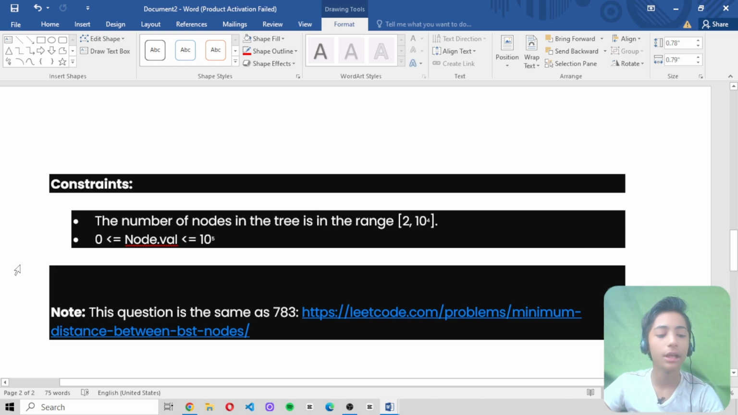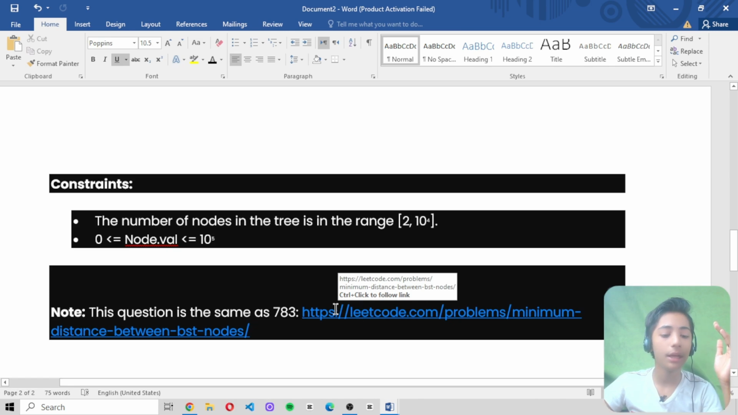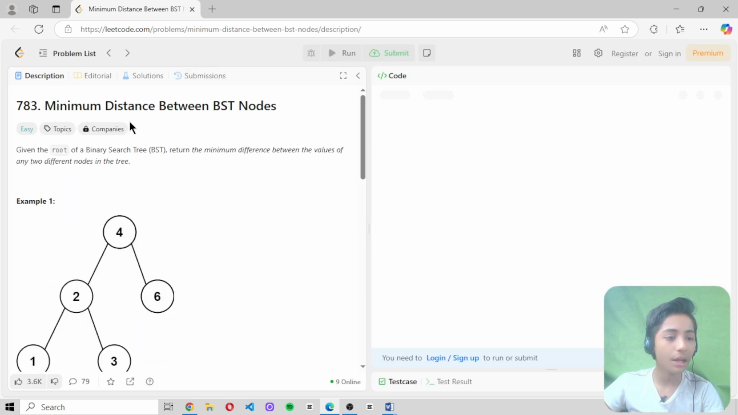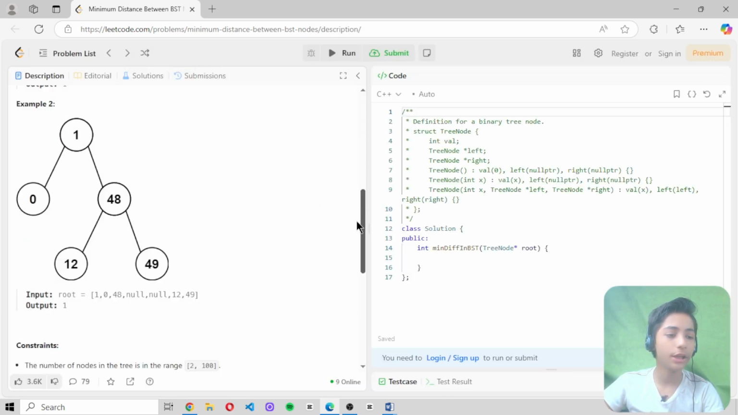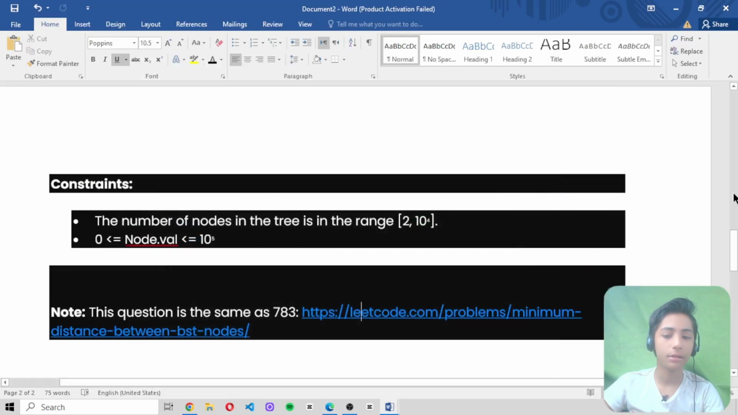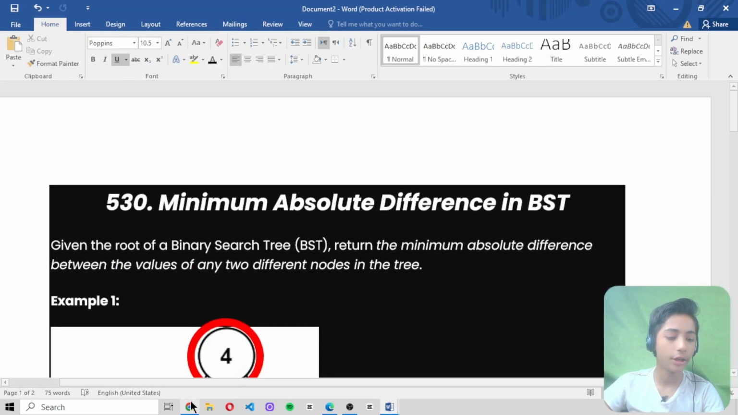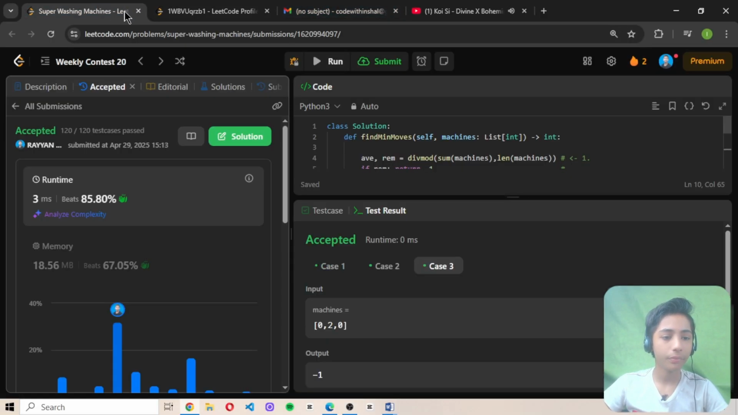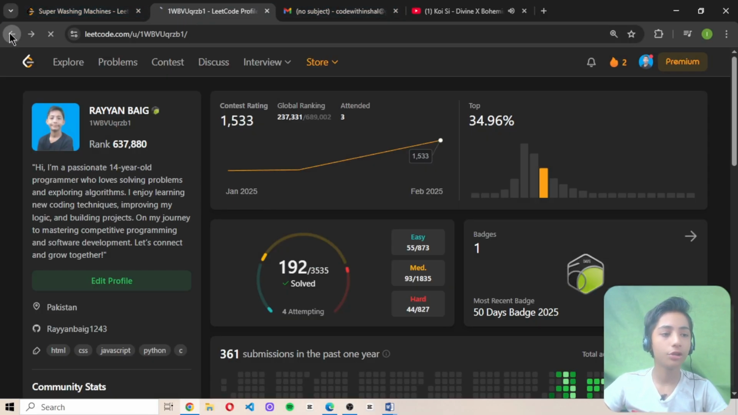It has also been mentioned that this question is the same as question 783. Let me open it. Here you can see it is the same question as this question 530. Okay, now let's start to solve this question.